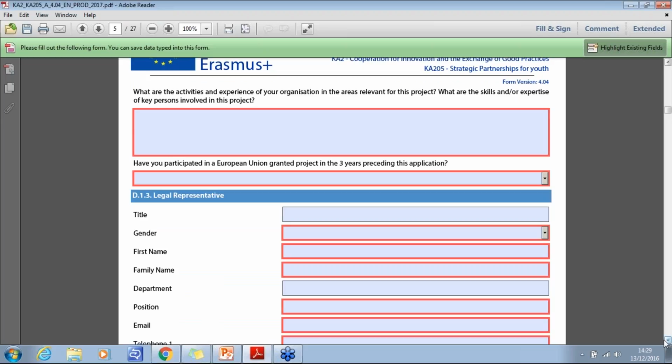You should also comment on the activities and experience of your organisation in the areas relevant to this project. So please detail the organisation's previous experience of delivering projects or activities, and the number of staff in your organisation and how their skills and experience contribute to the project.